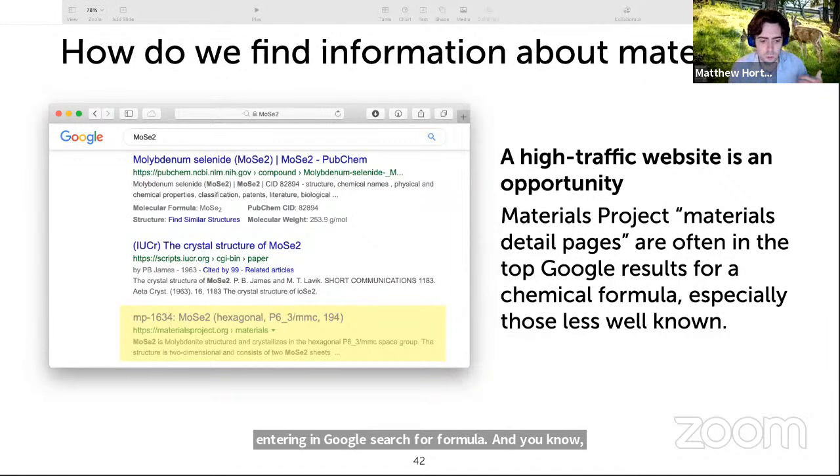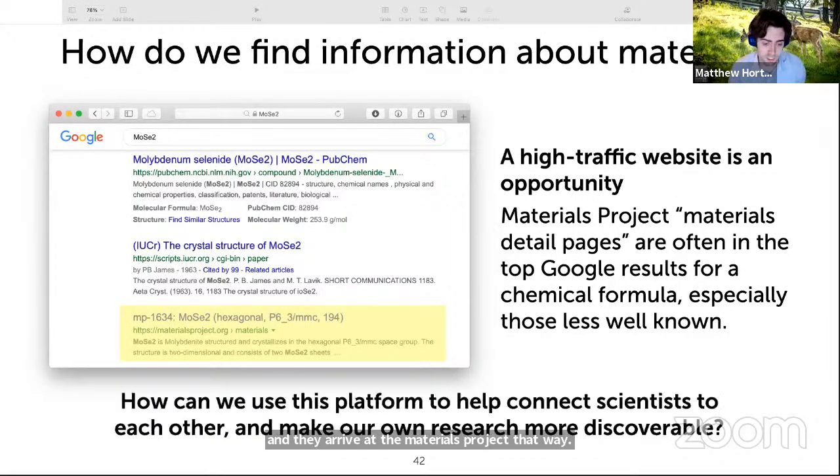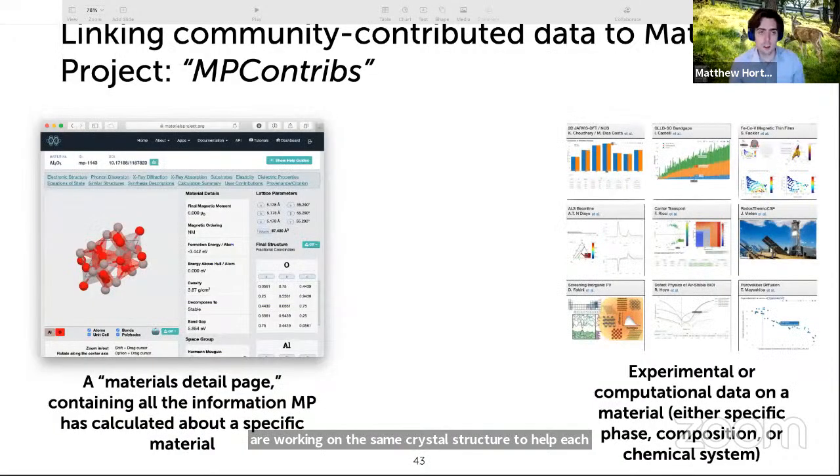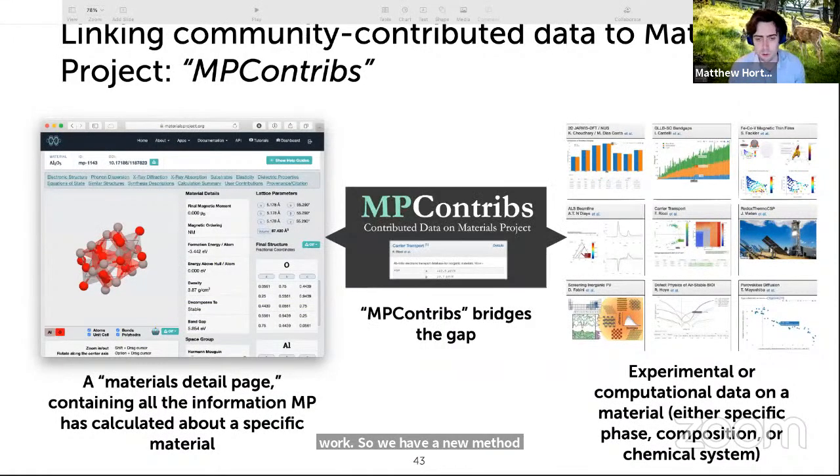So what can we do with this? Can we use this to help make our own research more discoverable and help scientists find each other who are working on the same crystal structure, help scientists find each other's work? So we have a new effort for this called MP Contribs, which is meant to help bridge this gap so people can upload their own data, and then their data gets shown on the Materials Project alongside the data that we generate ourselves.